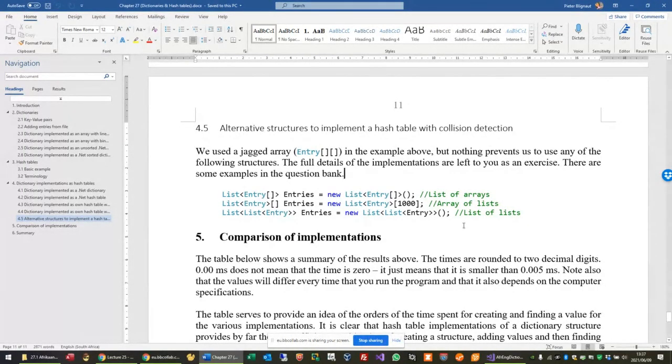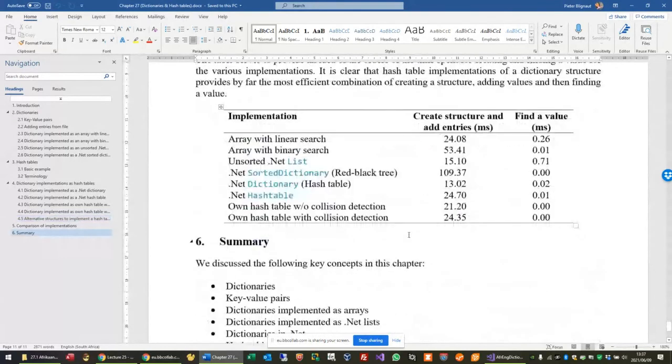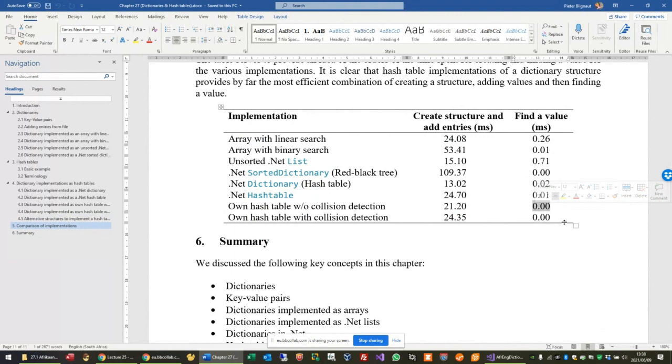Let's compare all these data structures and look at that table that we have there. We discussed the first few on Monday, the built-in structures, and also the .NET dictionary and hash table structures, which are using hash tables, and then our own hash table without collision detection and with collision detection. And the two columns there: how long does it take to create the structure and how long does it take to find a value. Now, those of you having statistics will know that that is not zero. It looks like zero. The data is rounded to decimal digits, but there may be digits after that.